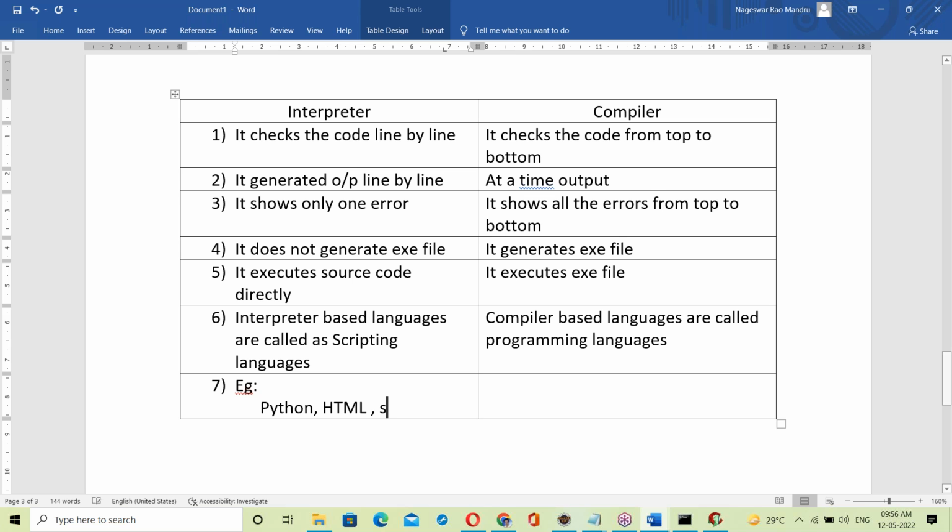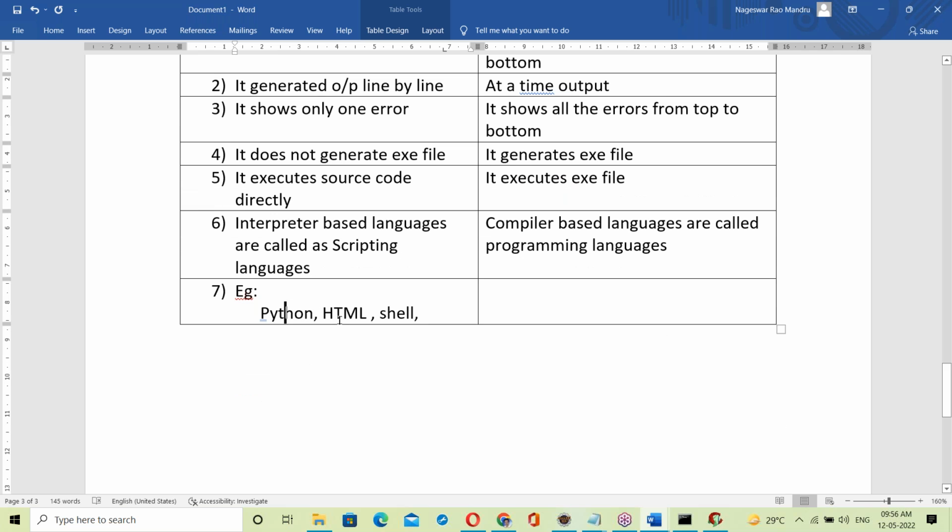In Linux this is shell scripting. Shell is an interpreter. Linux shell scripting, Python scripting, HTML scripting. Shell scripting is also interpreter based. Next, one more: JavaScript.